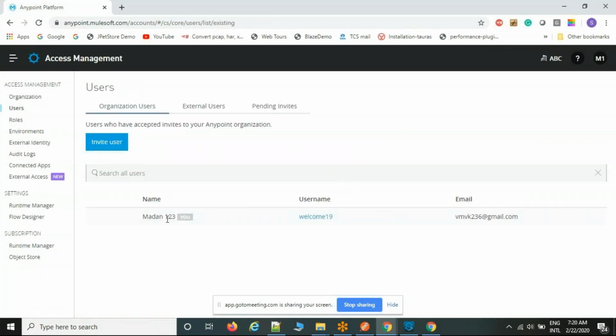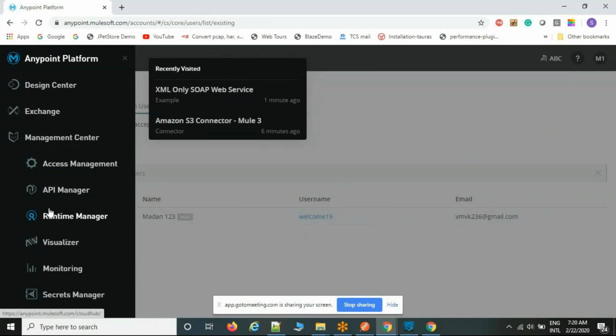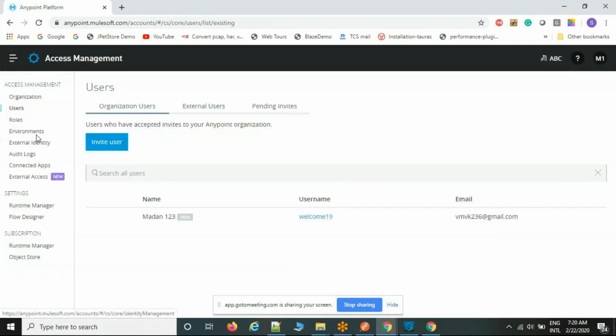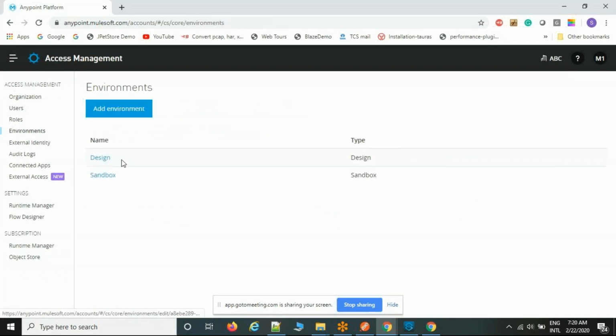But I find the project, so you can register your name, and I'm giving the permissions to the list of tabs only. Access management is nothing but who is accessing the applications, the owner or permissions, read access, write access, this kind of thing. And the environments are also available. Currently there are design, development environment and sandbox in the testing environment. But in real time, they are going to maintain development, testing and production environments.